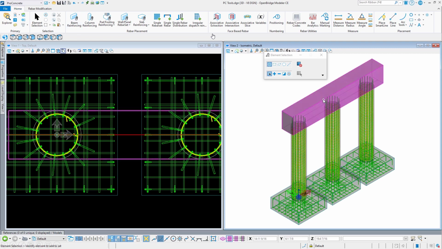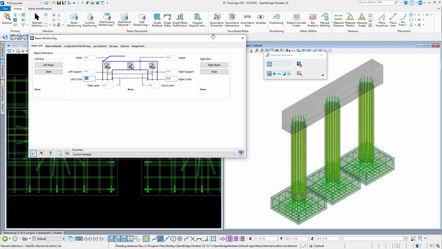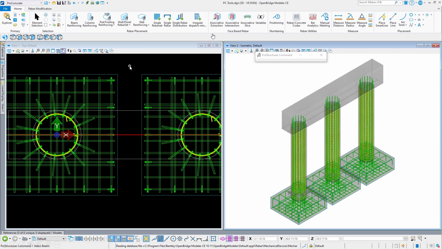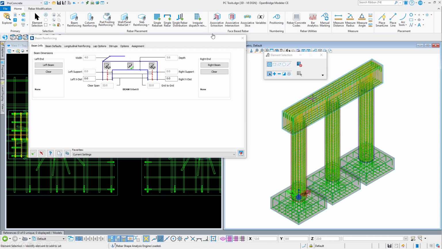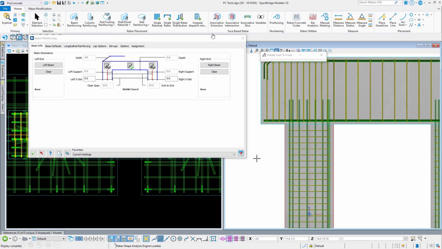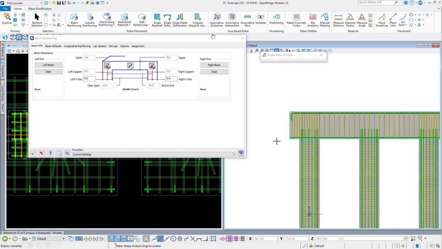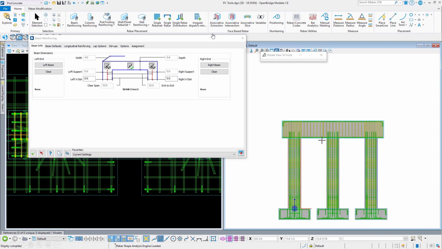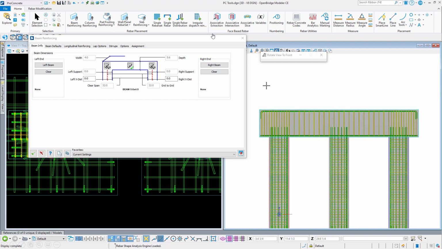So next we'll take a look at reinforcing this beam cap. So I'm going to select the beam reinforcement tool. I select the first icon, the icon in the middle of those three, and that will generate some default reinforcement in the top and bottom of the cap, as well as a stirrup arrangement that I had previously defined. And we can see by looking at it in this front view, there are 3 different spacings of reinforcement here.